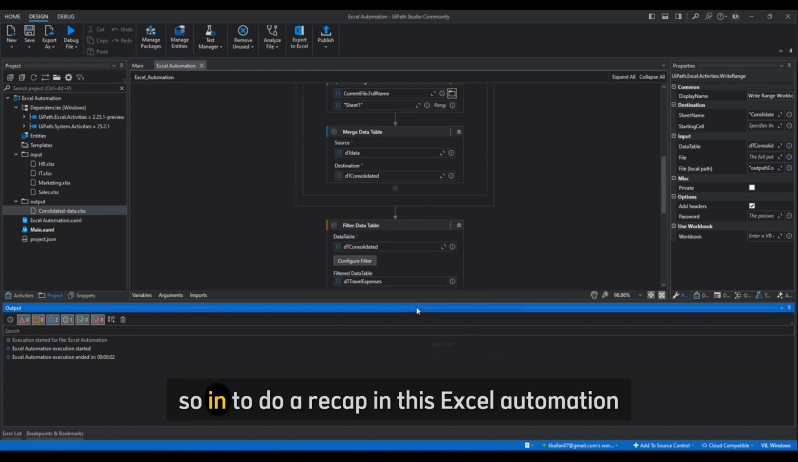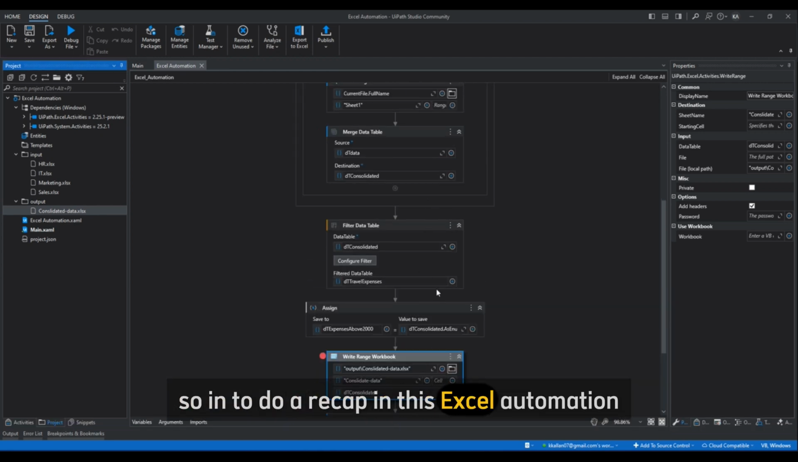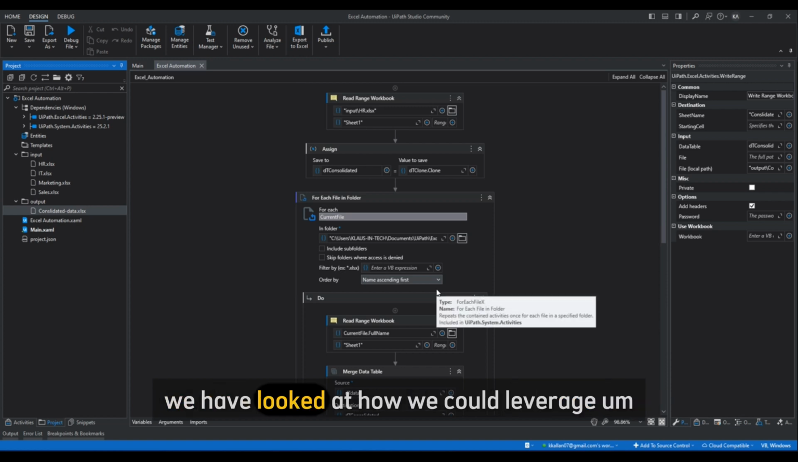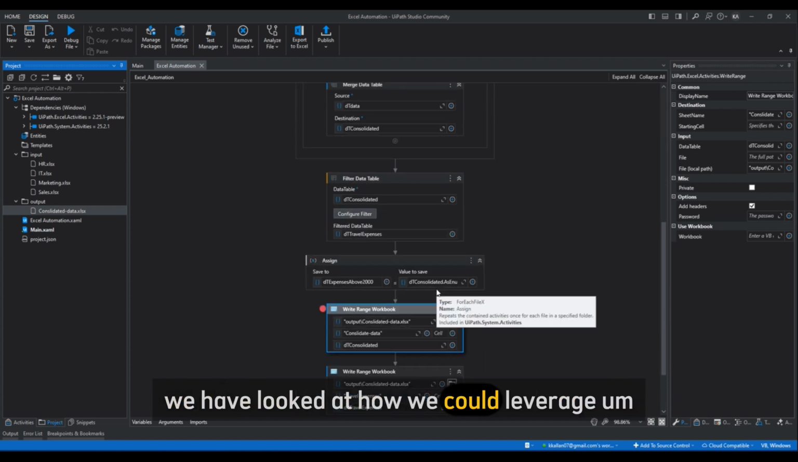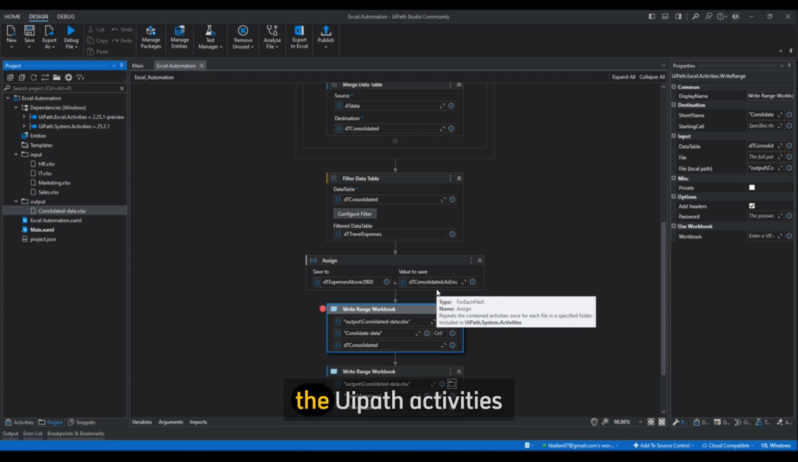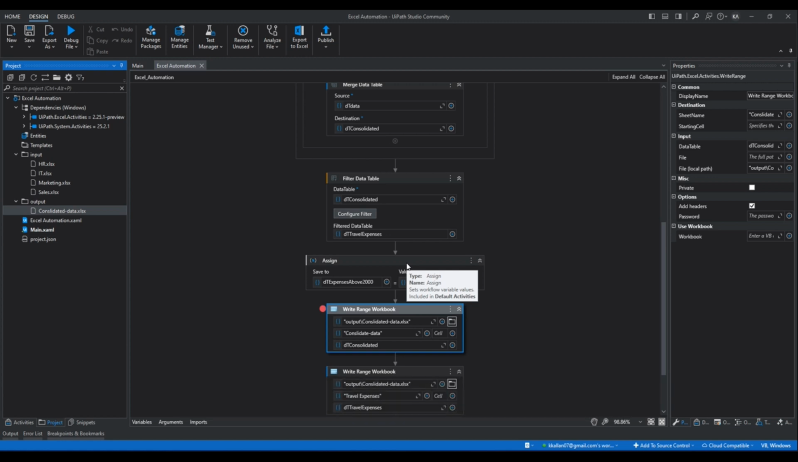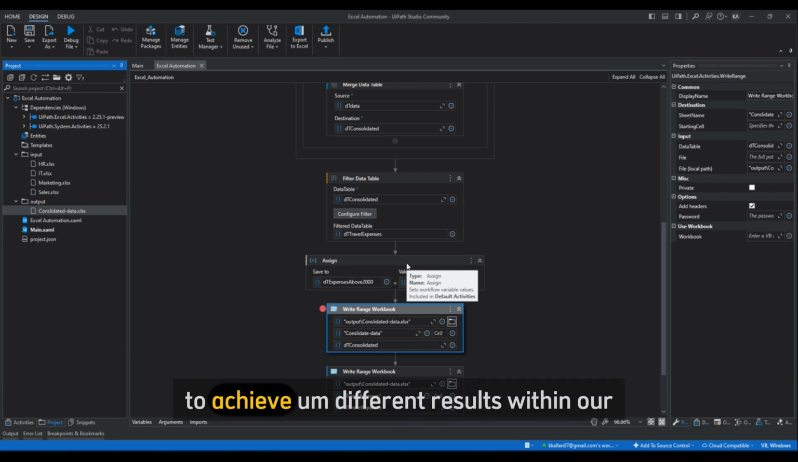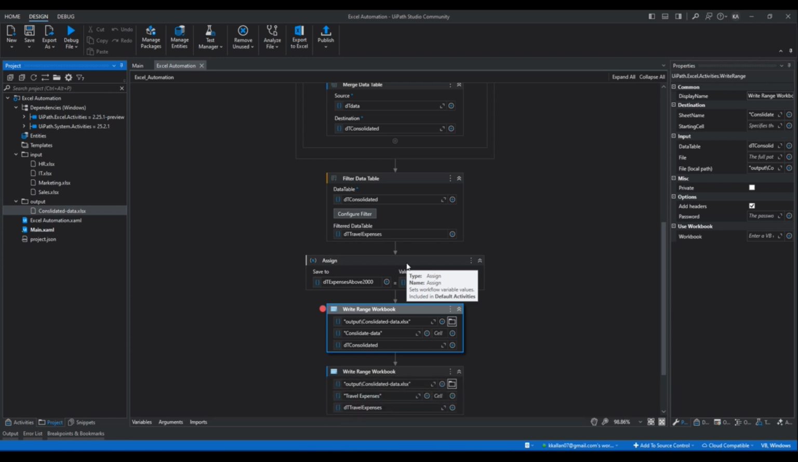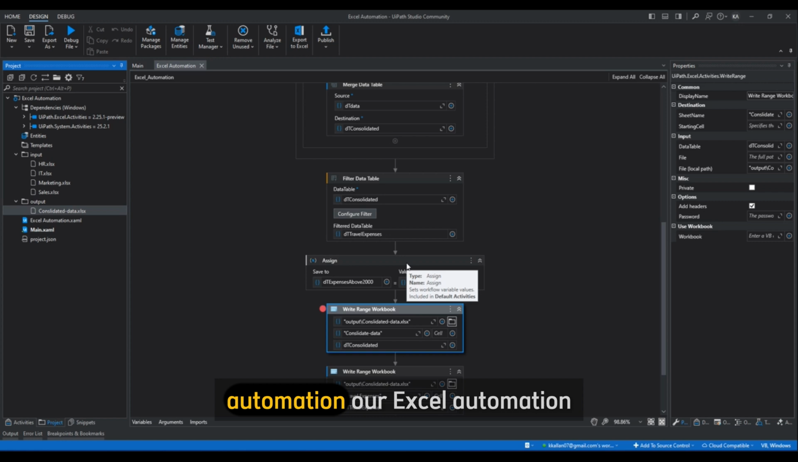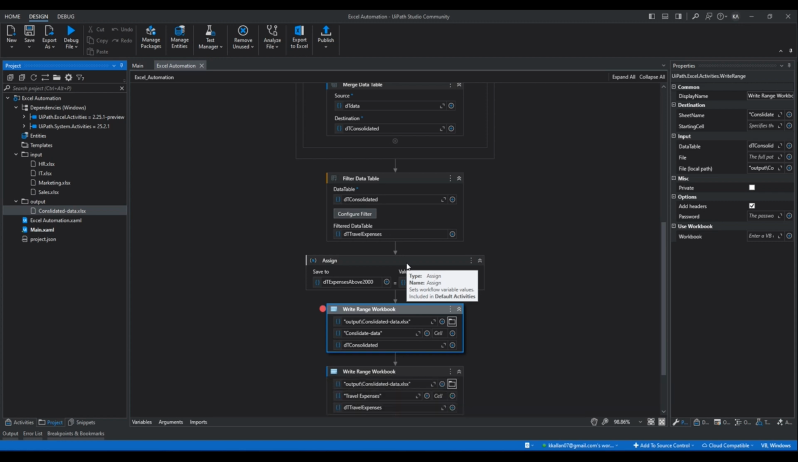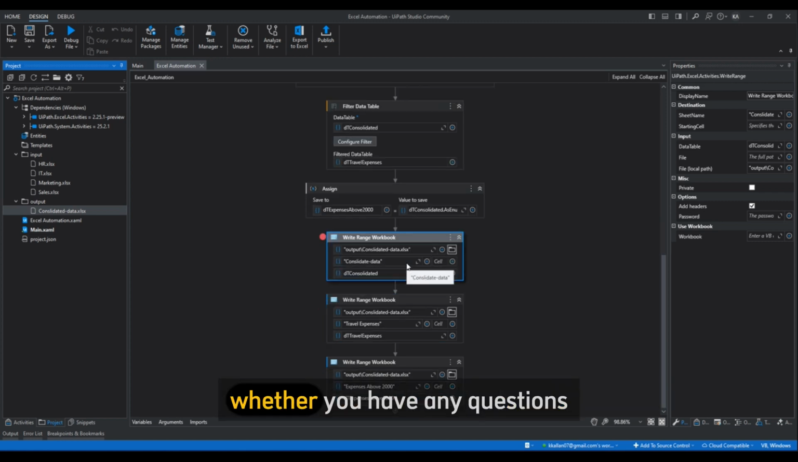So to do a recap, in this Excel automation, we have looked at how we could leverage the UiPath activities as well as UiPath LINQ queries to achieve different results within our Excel automation.